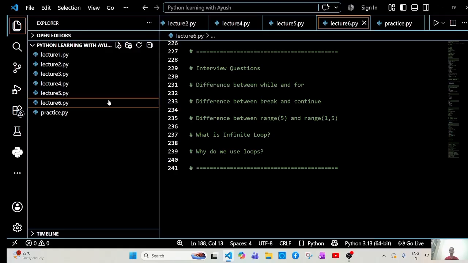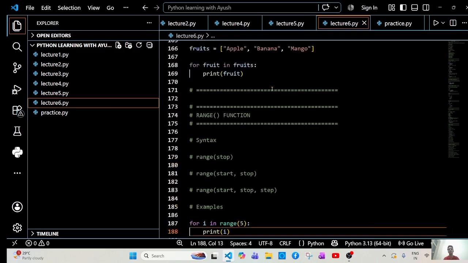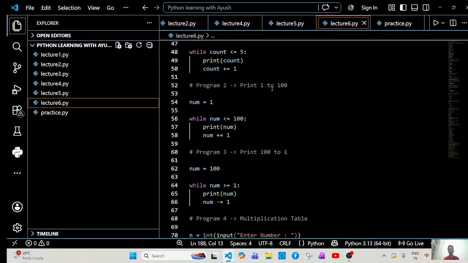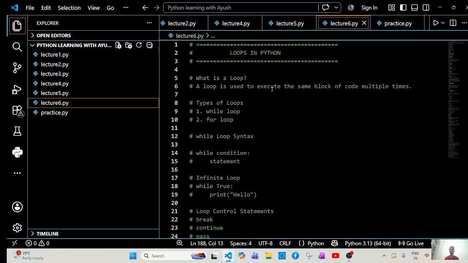Okay, so that's it for this lecture that I have taught you about loops in Python. In another lecture, I will talk about functions and recursion. So this lecture comes to an end here.